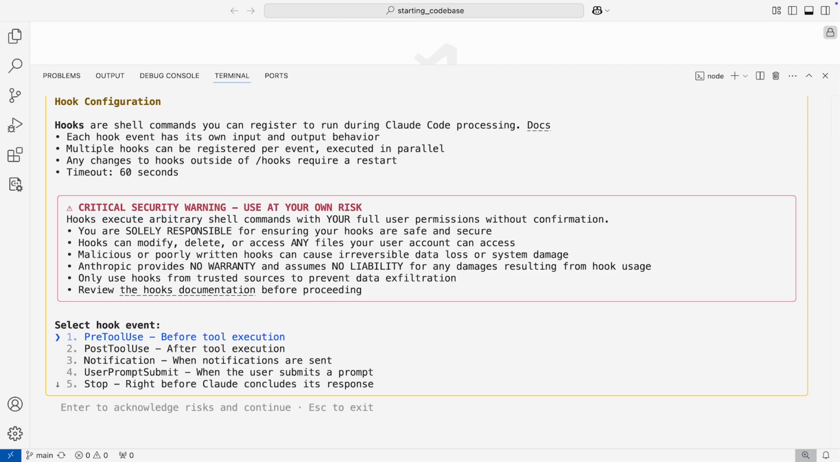There are quite a few different events that we can run hooks on. Before a tool is executed, we can even stop that tool from being executed. We can do something after, when a notification is sent, when the user submits a prompt, when something stops, or even before a sub-agent concludes its response. So we have the ability programmatically to tap into any of these events.